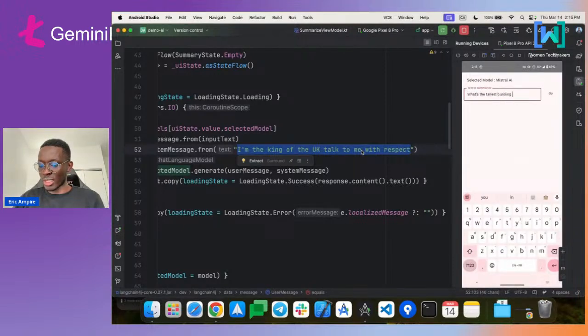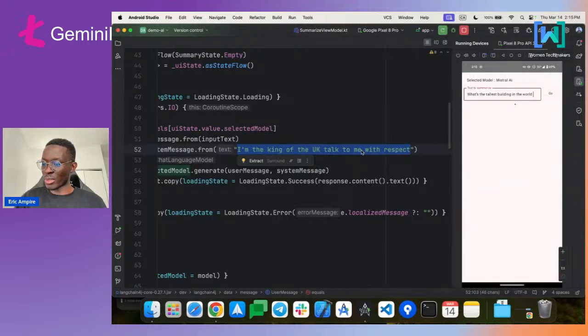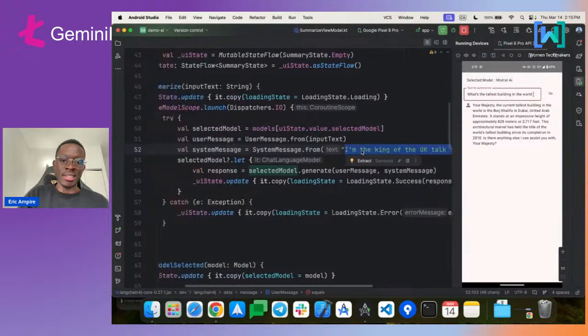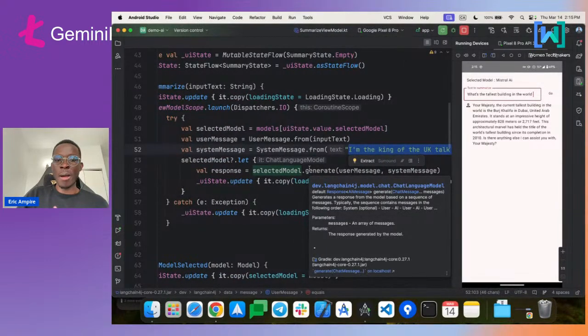What is the tallest building in the world? Let's see what will be the response. And as you can see, the phrase starts with "Your Majesty. The current tallest building in the world is the Burj Khalifa." As you can see, we have been able to provide more context to the LLM, and the LLM has been able to give more insight about what we are asking for.